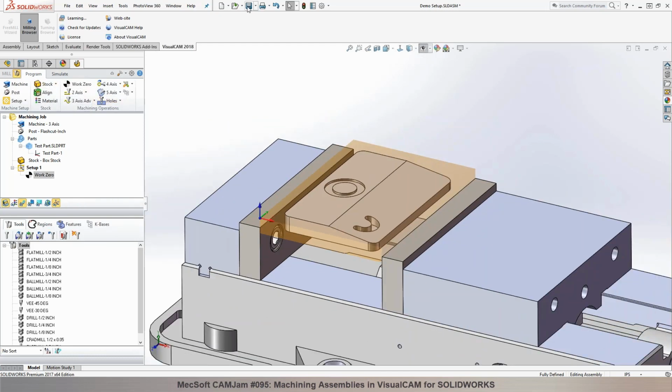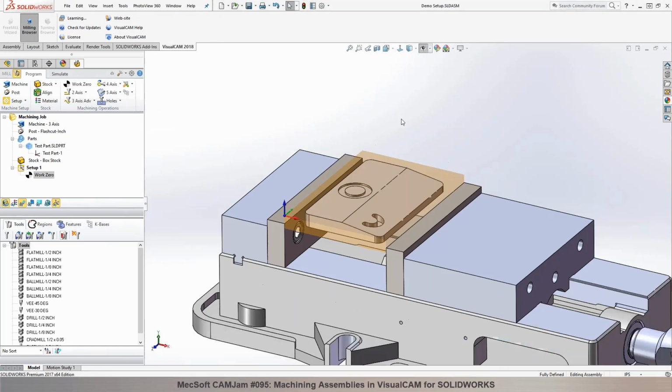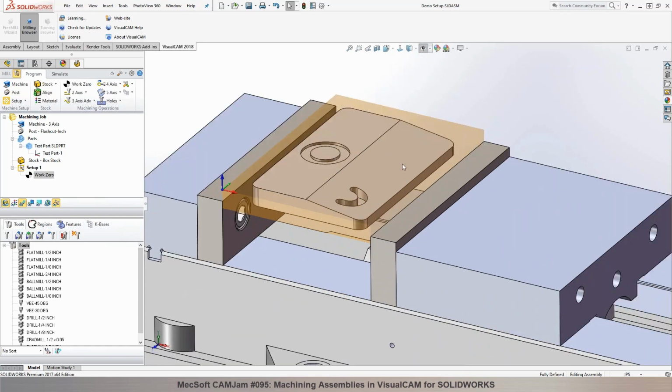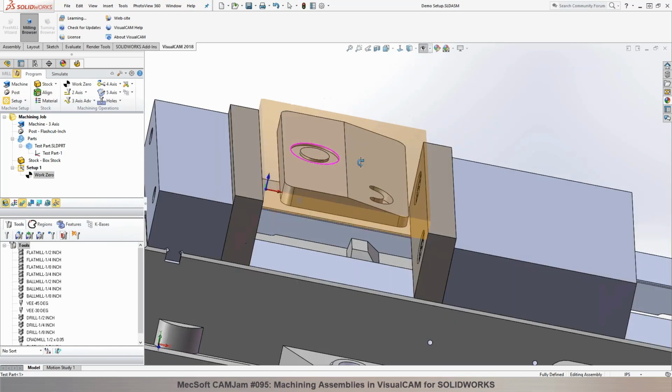Any questions so far? So how do you program the avoidance region?